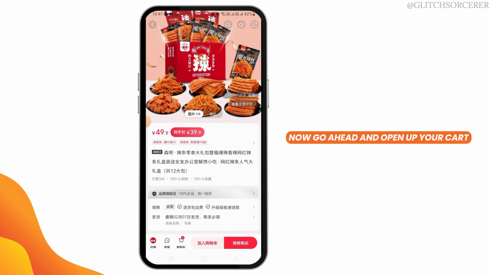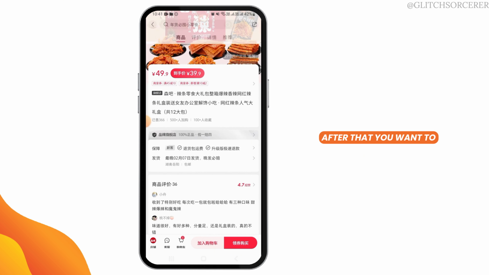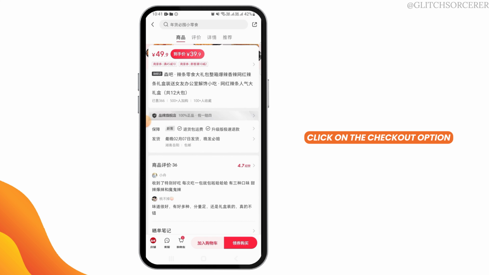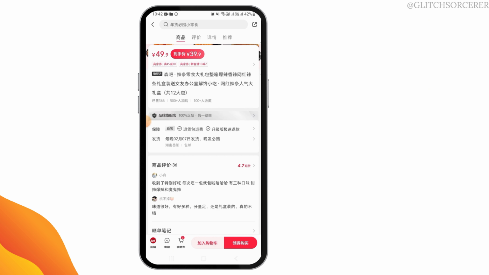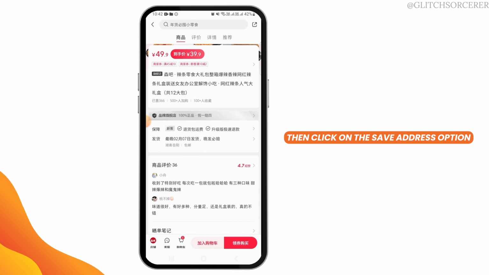Now, go ahead and open up your cart. After that, you want to click on the Checkout option. Now, on the checkout page, you will have the option to enter your shipping address. Over there, you will have to enter your details such as name, street address, city, state, postal code, and country. Then, click on the Save Address option.